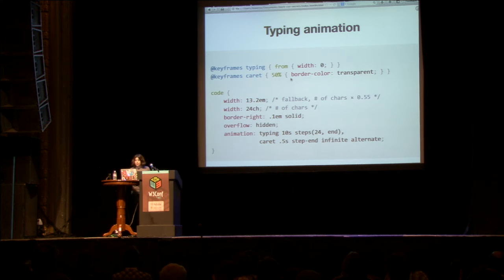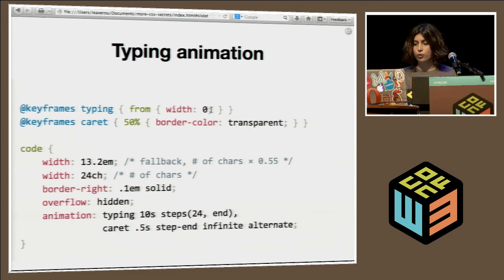And as you can see, I've used the same trick here as before. I've only specified one keyframe, and the others get generated by the browser. So here it goes from a width of 0, which means the entire text is obscured. It's hidden, because I have overflow hidden. And it expands one step at a time until it reaches 24 characters. So every time one step passes, you see one more character.